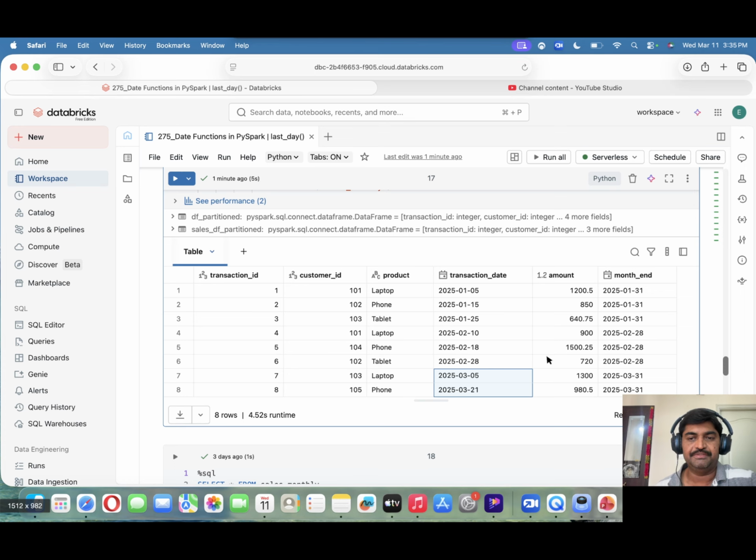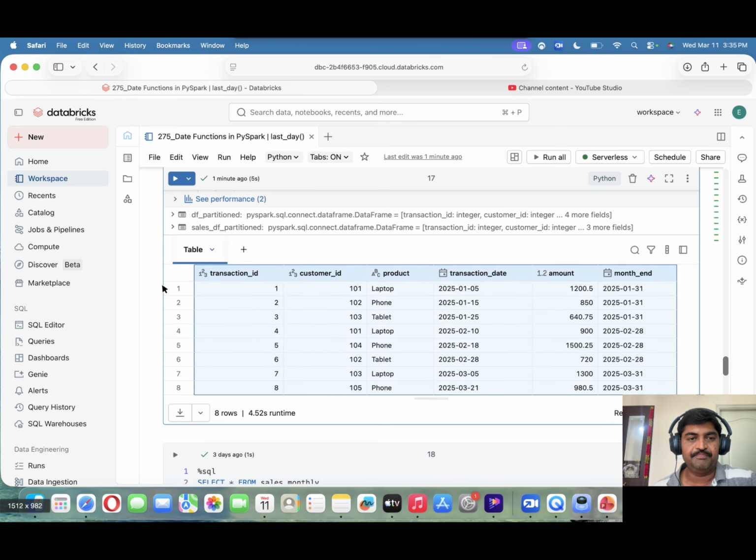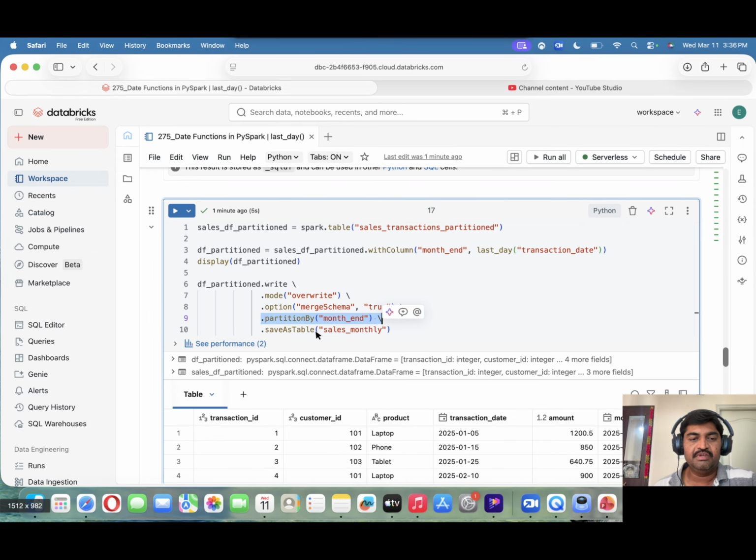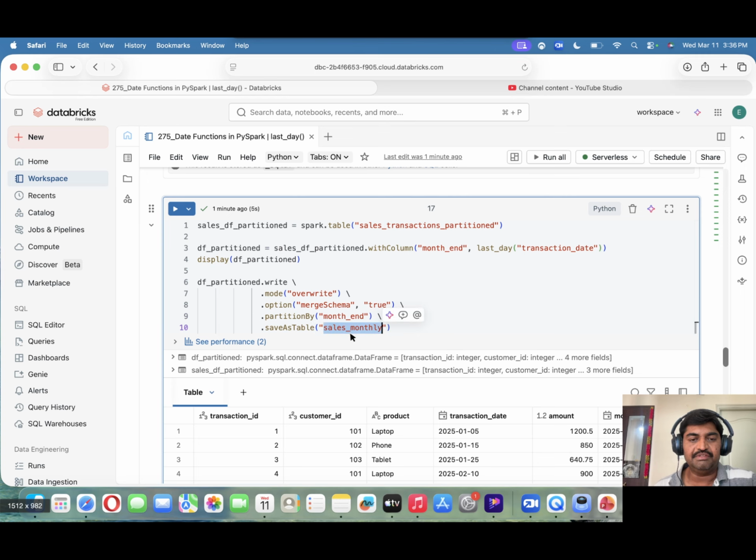That is the 31st. Now this final data frame I saved into Delta Lake by using the write option, and gave mode as overwrite. If data is already there, it will overwrite. Initially I got a data type mismatch, so to avoid that, I gave the option mergeSchema as true. Our main topic is this one: partitionBy month_end and saveAsTable. I gave the table name sales_monthly.